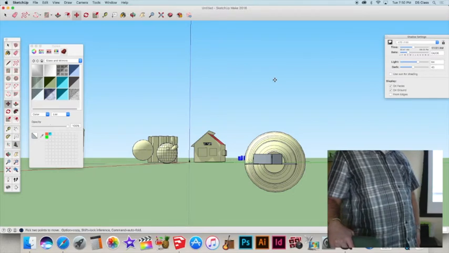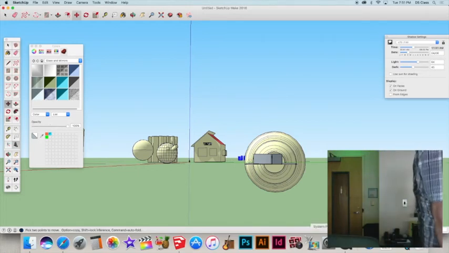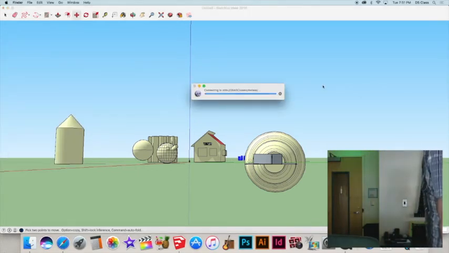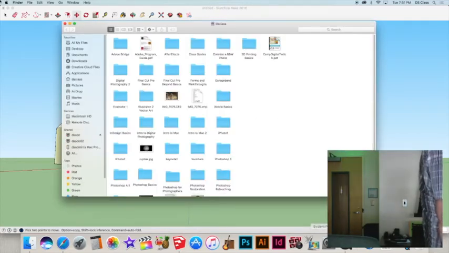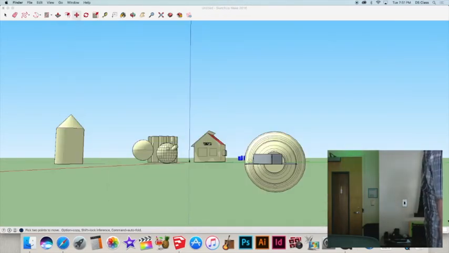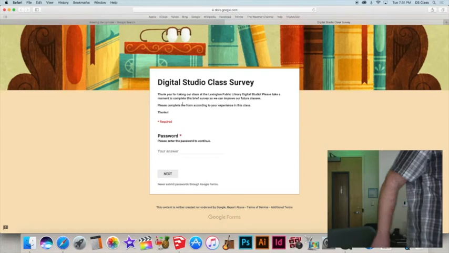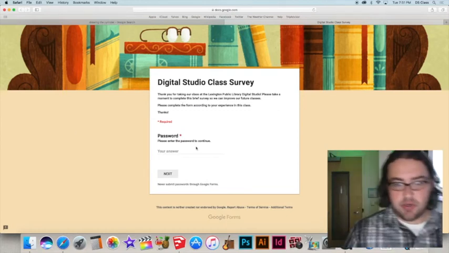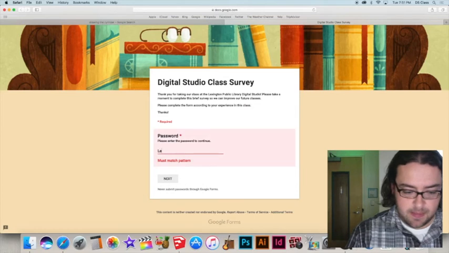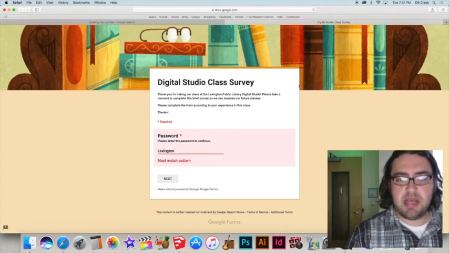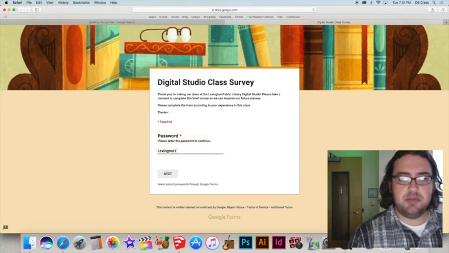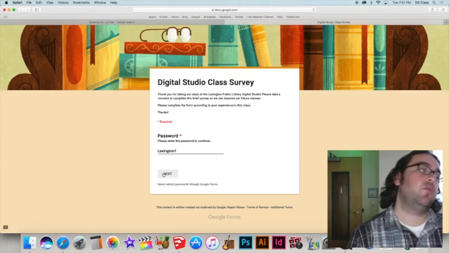Okay, so the survey is down here. There's this little globe here. I want you to click that. I'm sorry, not the globe, my bad. Don't click the globe. Click next to the globe, the Safari icon. It looks like a page, it's this one right here in the lower right corner. And this is the password: Lexington 1. Lexington and the number 1, no spaces. Capital L.